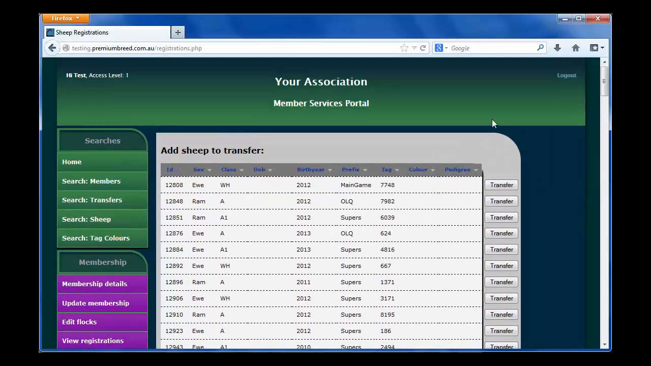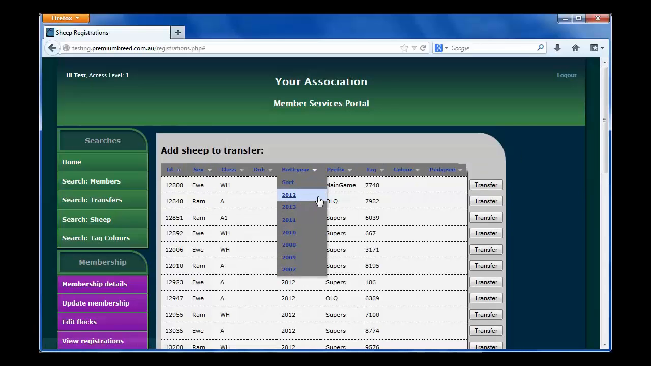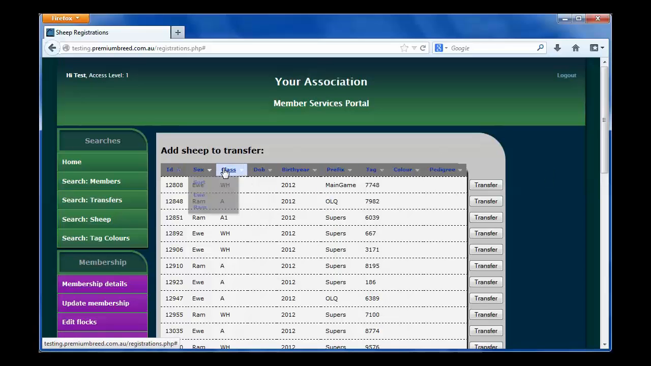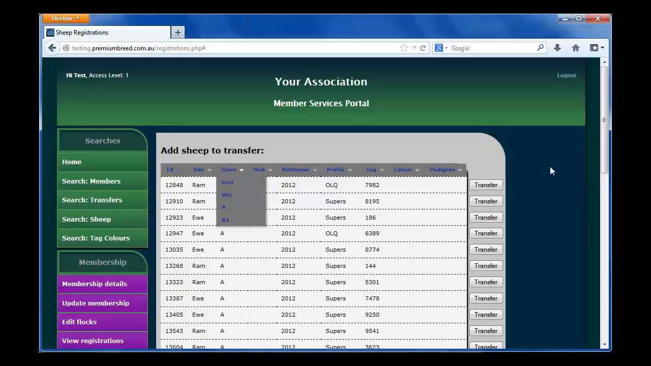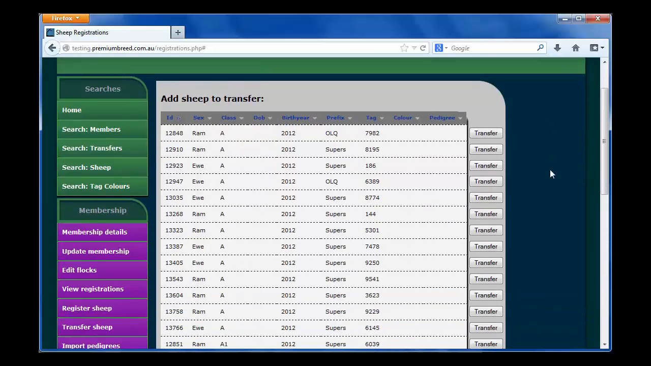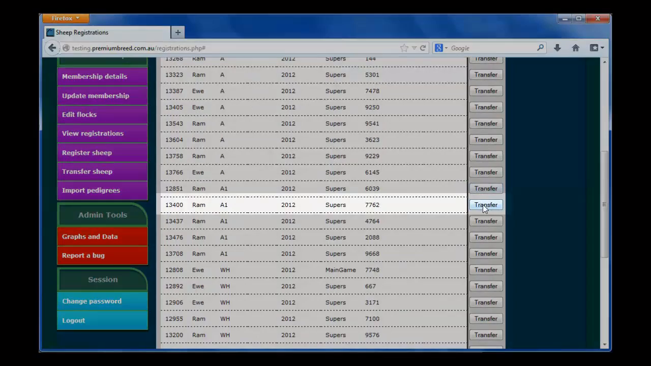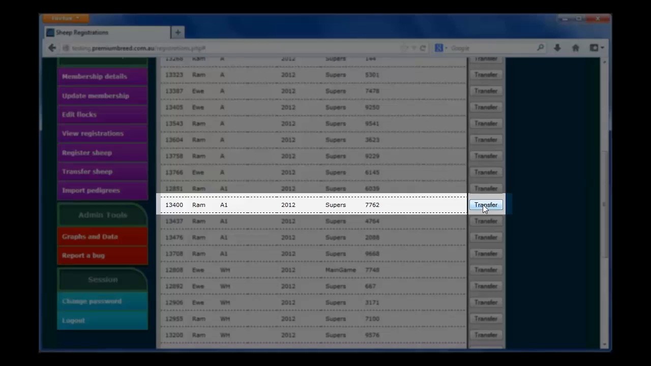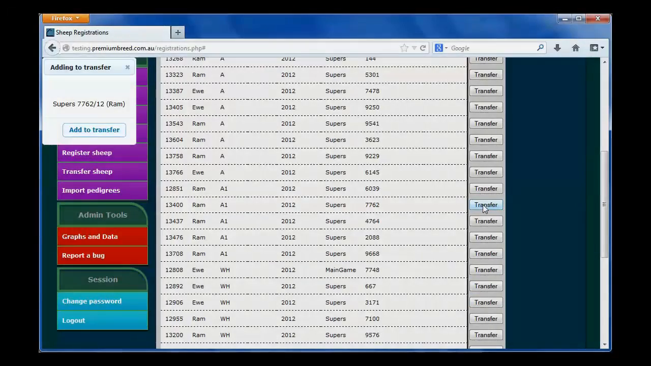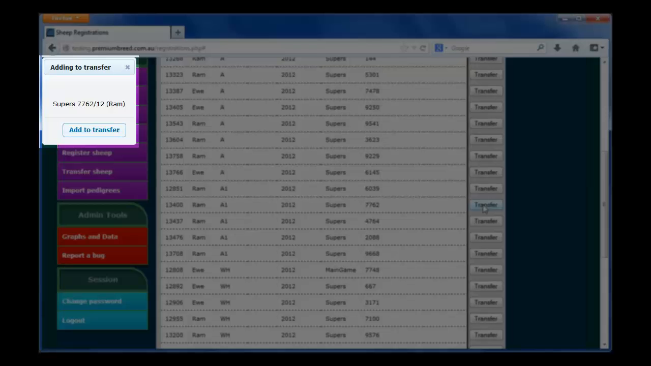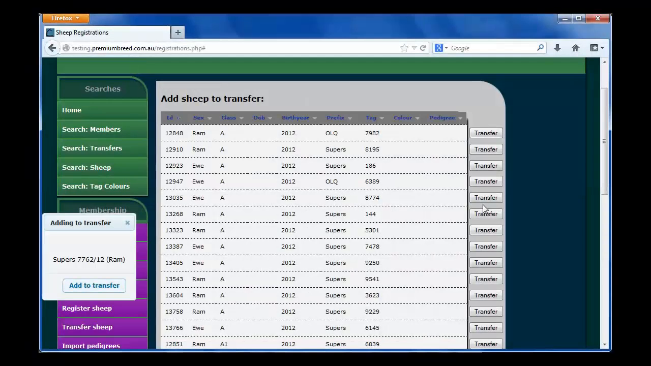Now, rather than scroll through my whole list, I want to find my 2012 sheep only. And I've sorted them by class because I have sold this A1 ram 7762. So I click the button. On the upper left I'll see that this sheep has been added to a window, but I can keep adding. Let's also add some Class A ewes.